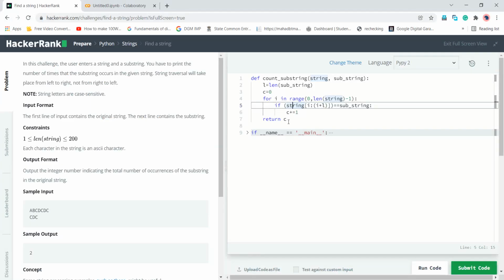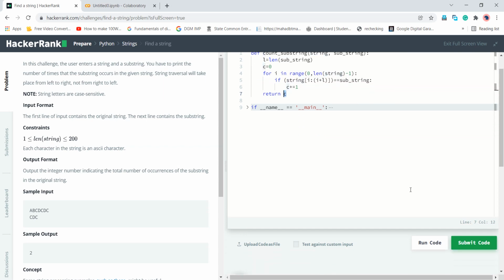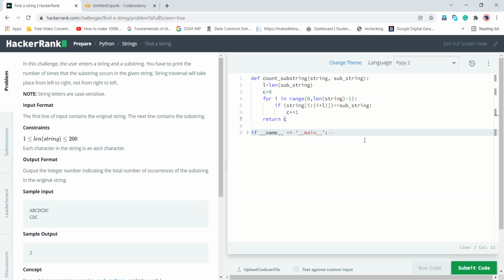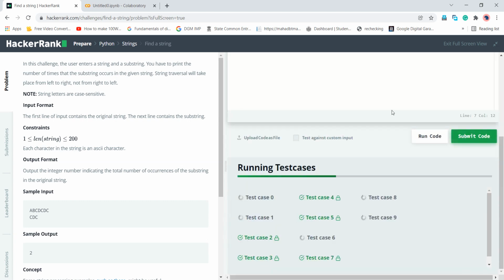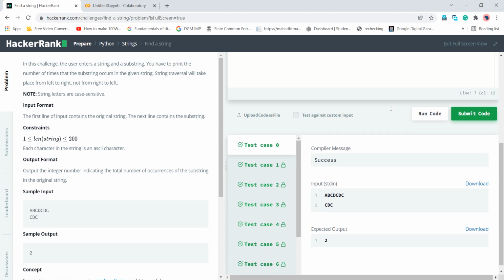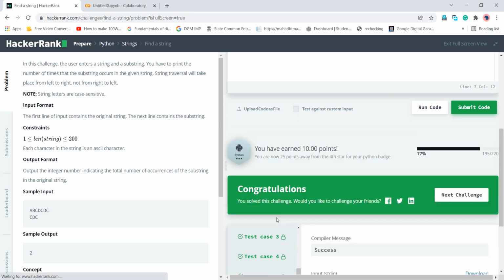So we are returning C. Let's run the code. Yes, we have passed test case 0. Let's submit the code. Okay, we have successfully passed all test cases.